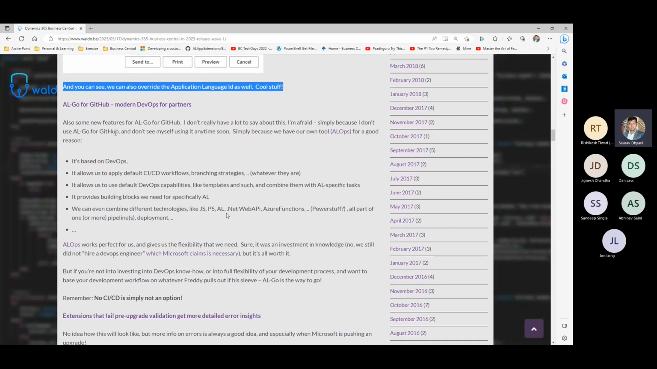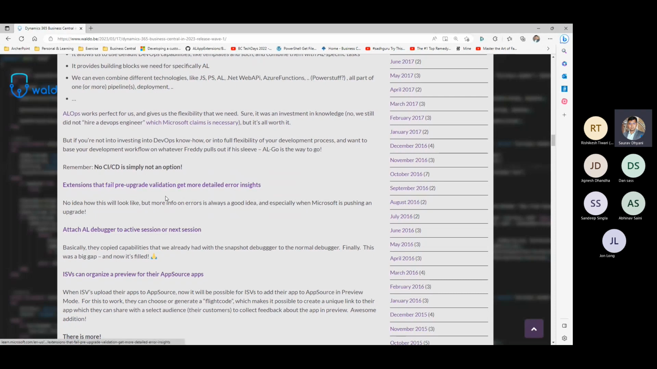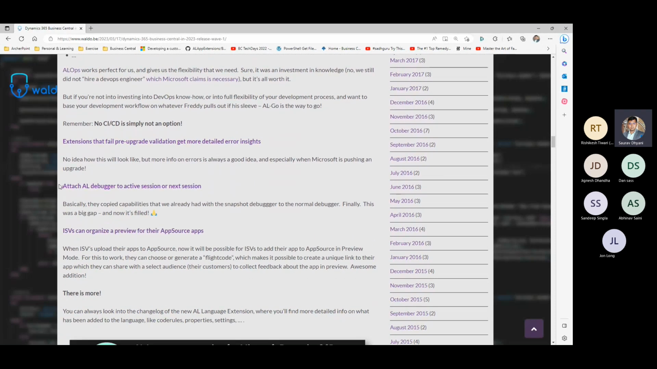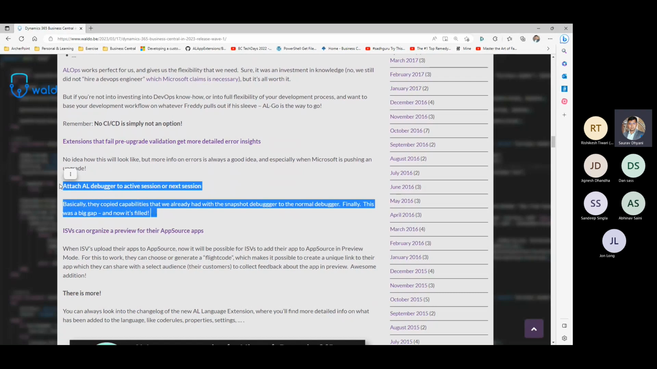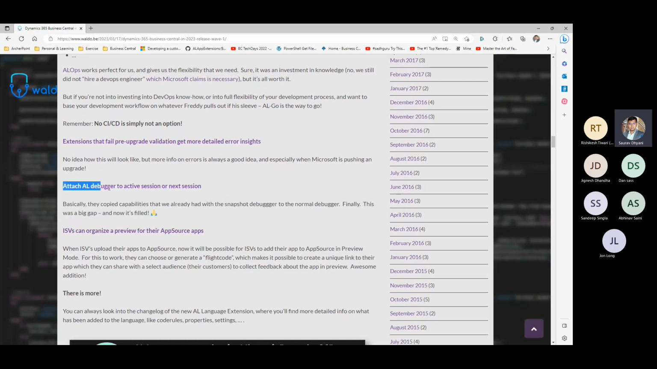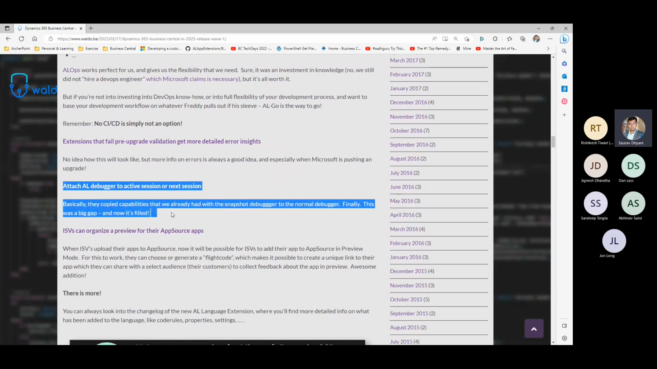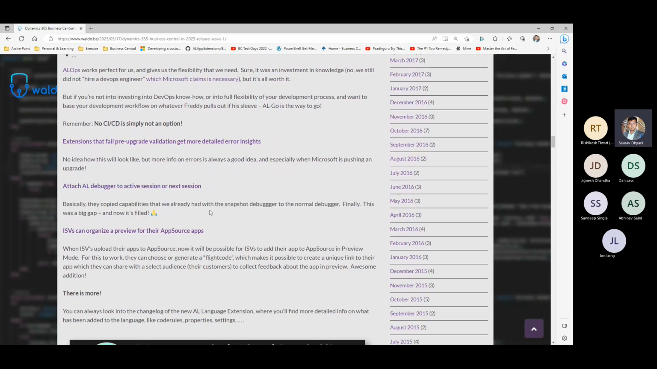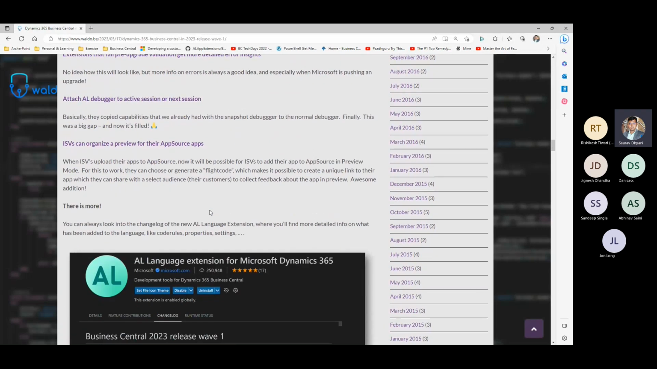Okay, anything else here? Extension to fail prevalidation, that's okay. This is new. I still have to test it, which is how you attach to the active session or the next login session, which was available in NAV, but was not yet available in BC at this moment. So it just attaches your debugger to the current active session, and it also allows you to attach it to the next session.